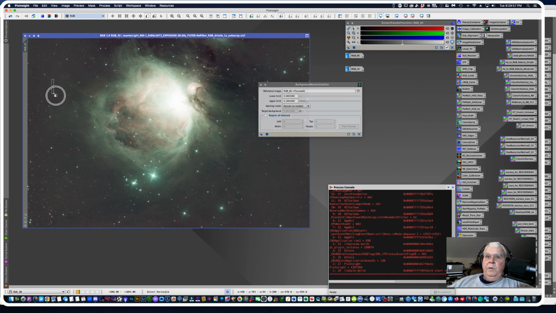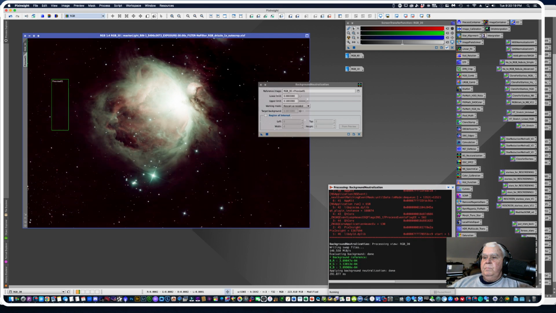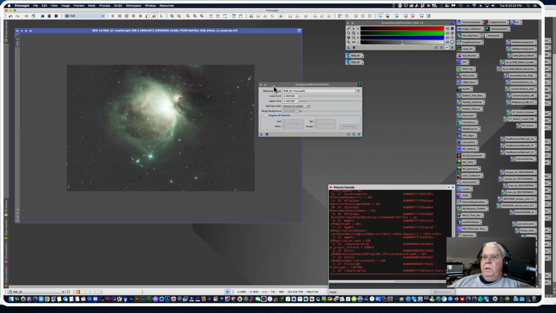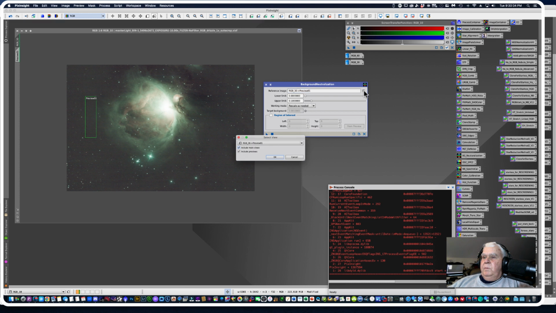We need a background preview. We'll go in that same area, try to keep stars out of it. And we're going to change the name since this is the 30-second. So here we go, and we'll apply. And we'll put that aside and bring up the 10-second. And we need a background for this as well. So we'll hit that same general area. And we're going to bring up the 10-second preview and apply.